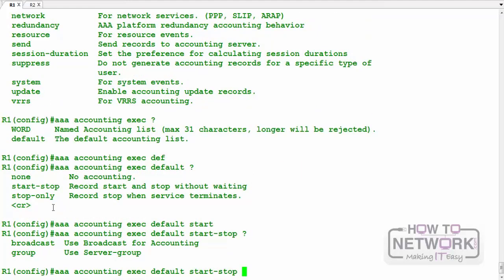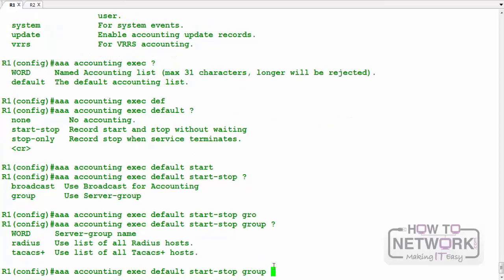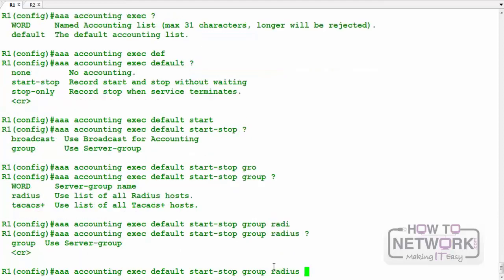And then here you can see that it's going to either use the broadcast or I can specify a particular server group. So let's just specify the group. So we can either use radius or server. We can specify a group name. Here I'm just going to use radius. We have both of them configured, so it doesn't really matter.